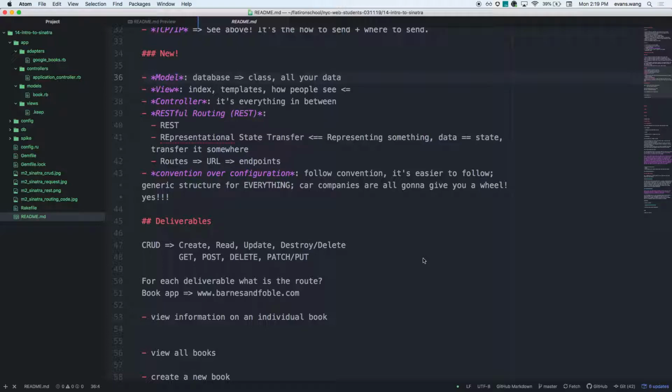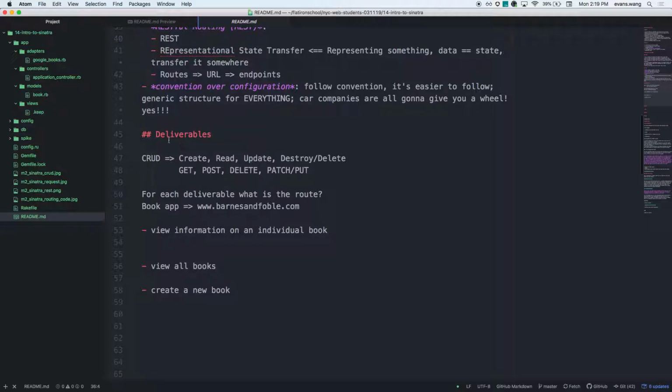All right, so let's talk more about these deliverables and CRUD. What do you think CRUD stands for? You've done this in Mod 1. Answers on screen. Cool? Cool.